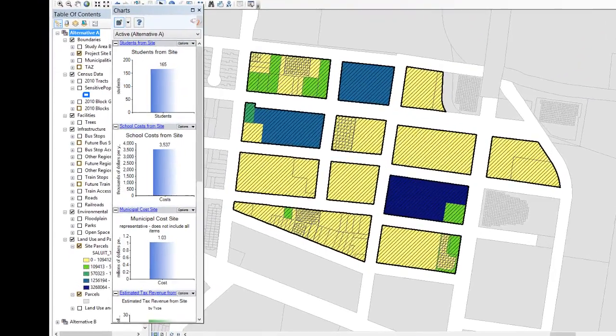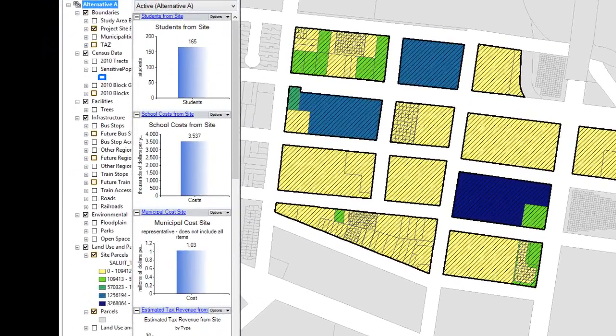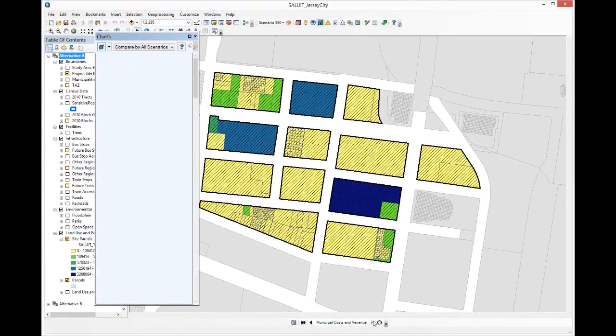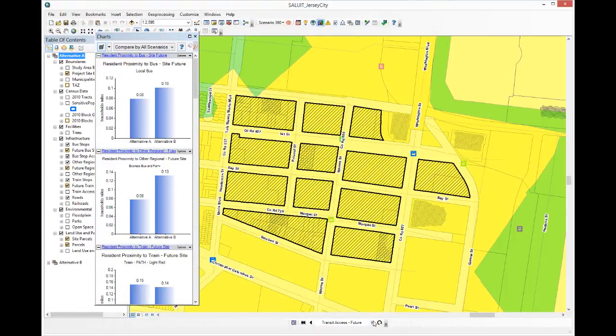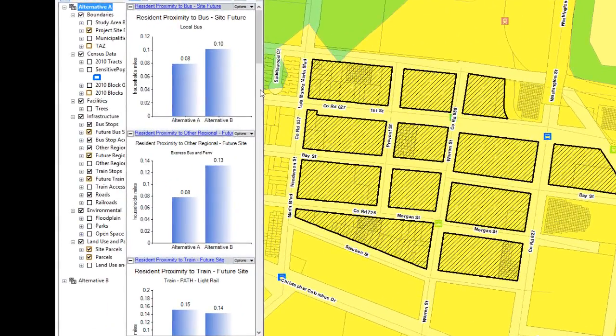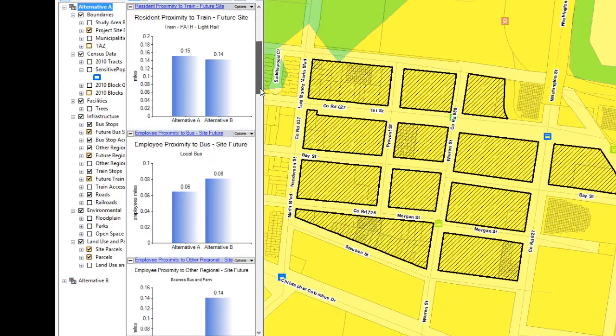The municipal costs view examines the fiscal impacts of the project, how much a city of this size would typically spend, and how much local, state, and federal tax revenue a project might generate. Finally, we can circle back to the beginning and look at how our accessibility from our new site alternatives is shaping up as it relates to our transit facilities.